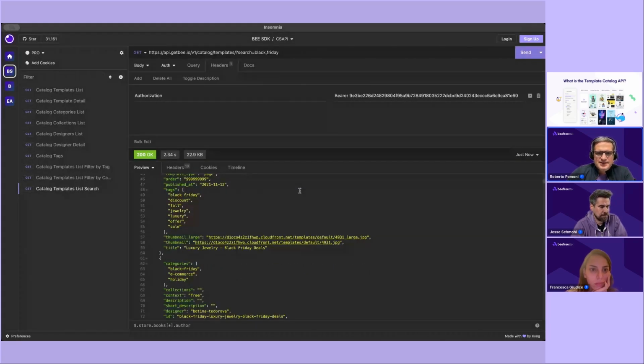Basically, these are the main endpoints, and as I told you, there's an entire page in the documentation that lists all the endpoints and all the parameters that you can use to filter templates. You can filter it by publication date, by categories, by tag, by a free search. There are really a lot of different ways to do it.